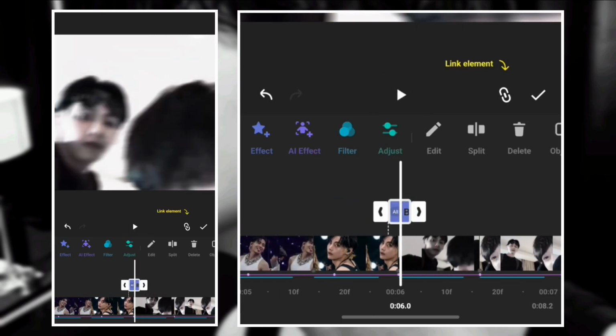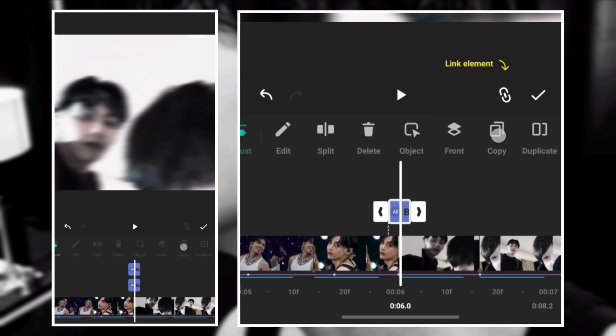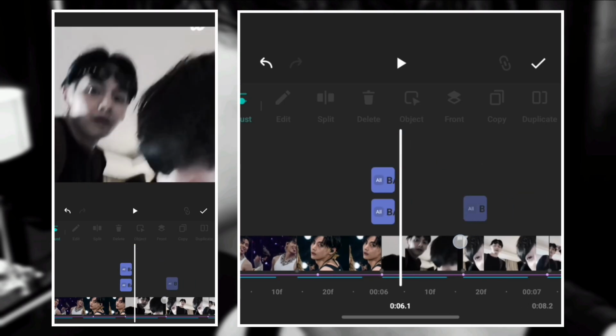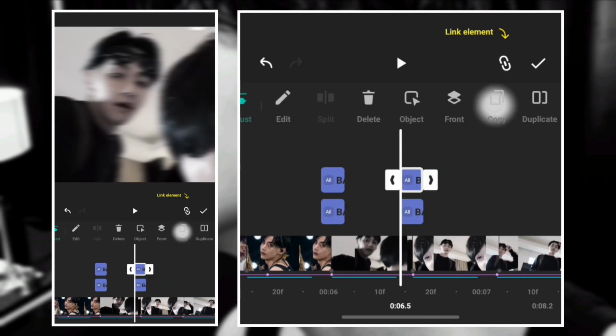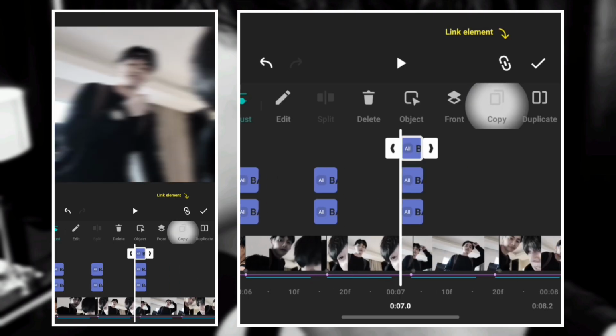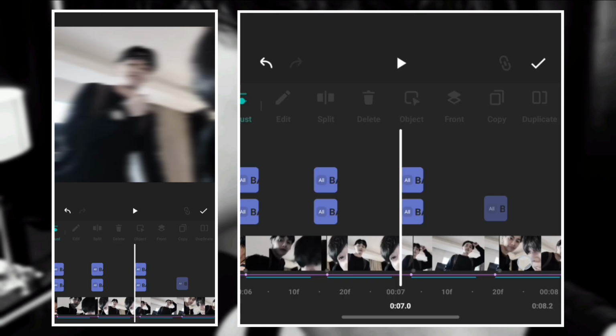Now copy the effect 2 times and move one effect to the second part. As I said, you have to adjust it in the middle of 2 clips. Now do the same with the other clips too. You can see how I'm doing.